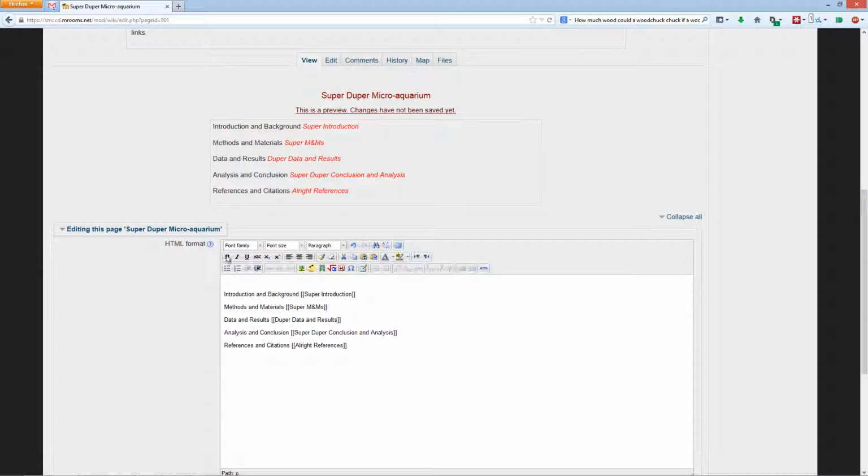I'll show you a couple of things that you can use to personalize your page and make your page look a little bit nicer. If you look in the first toolbar, you'll see font family, font size, and paragraph. If you click on font family, you'll get a small list of fonts that you can use.